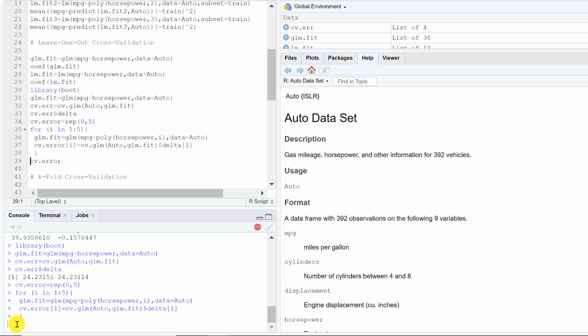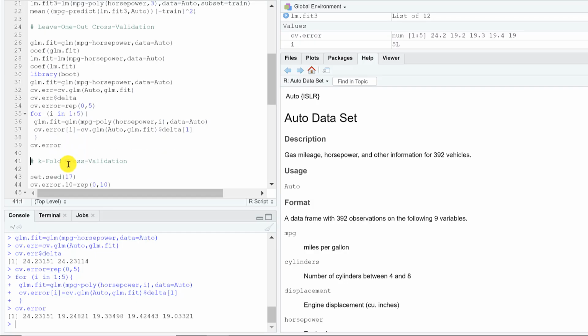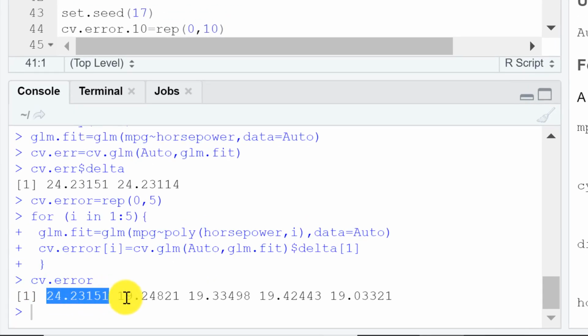Takes a moment because we're doing leave one out cross-validation, 392 vehicles, so we have to do 392 linear or quadratic or up to 5th degree polynomial models in each of these cross-validations, and then we're doing 5 of those, so it's 5 times 392 models that we had to construct, and then we can look at this vector that gives us the errors, and we see the linear model had an error of about 24, and then using cross-validation, we see quite robustly that there's no improvement as we increase the degree of the polynomial in our regression model.